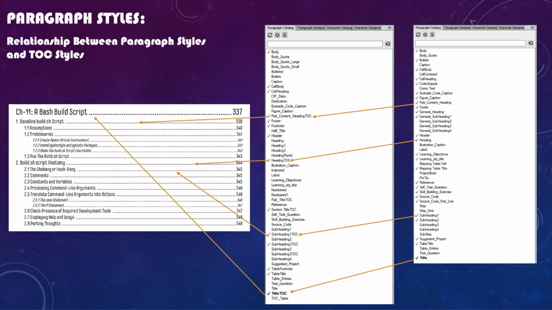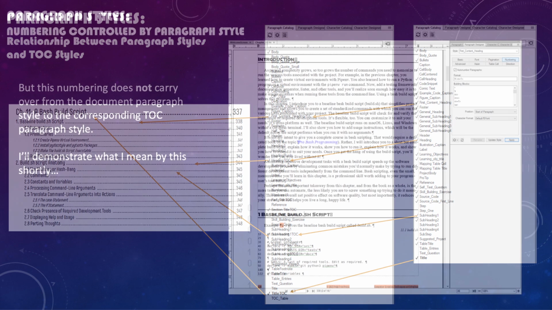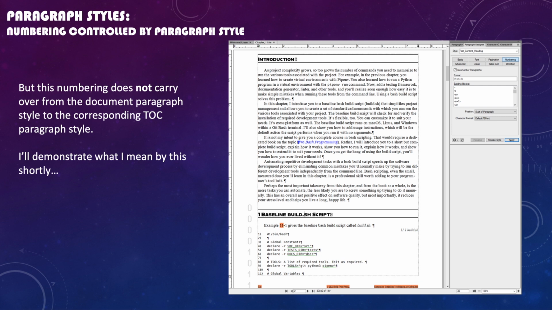So for example, first content heading, and then it generates a first content heading TOC, which is then generated in the TOC and shows up here, right? Now this numbering is not carried over from the paragraph numbering in the chapter. You have to format that separately in the TOC. I'll show you how to do that in the demo section. Okay, and then once again, like I just said, the numbering does not carry over.